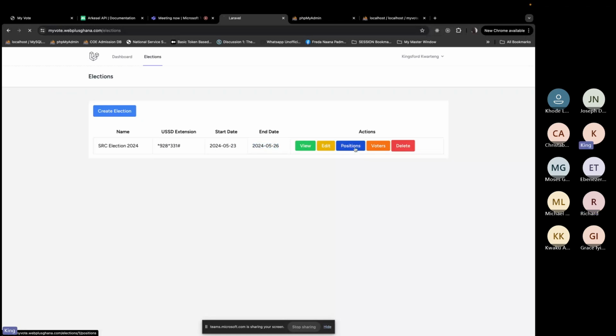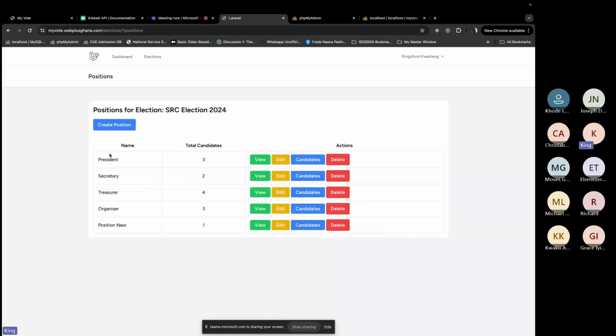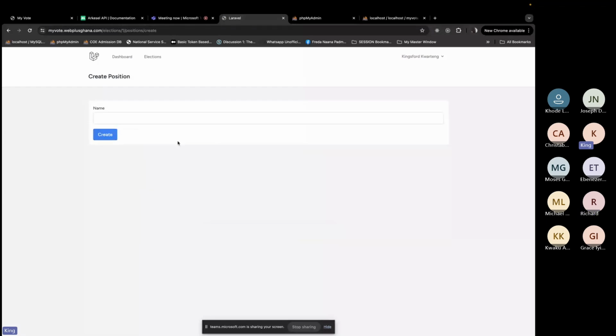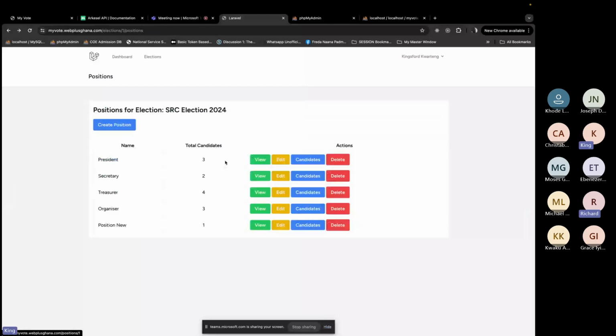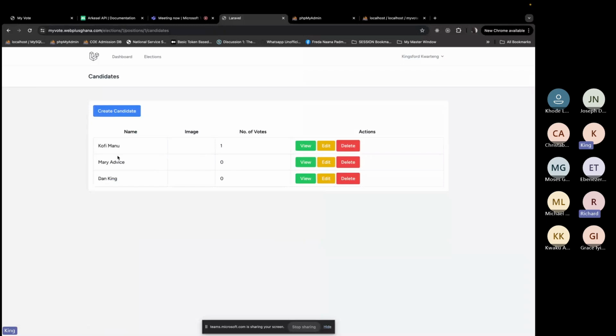So the positions are tied to the elections. You click on positions, and we have president, secretary, treasurer, organizer, and then position new, which we just created. You can create new positions here. The candidates are also tied to the individual positions. For example, we have candidates for president, Kofi, Numeri Advice and Dan King. This one here is just displaying the number of votes they have as per how the voting has been, and you can also add images to that.